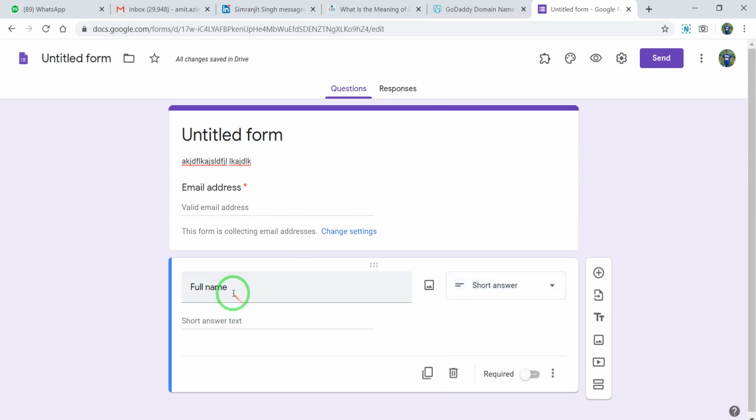So this is full name, with short text. Here is the option for required. Required means that if somebody does not fill in the name, do you still want to accept the form without any data? If not, then you have to make it required. As you make it required, it will show a mark like this.